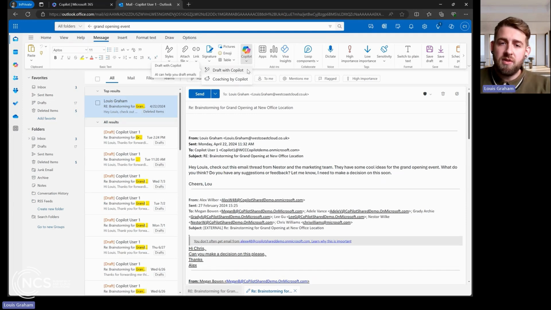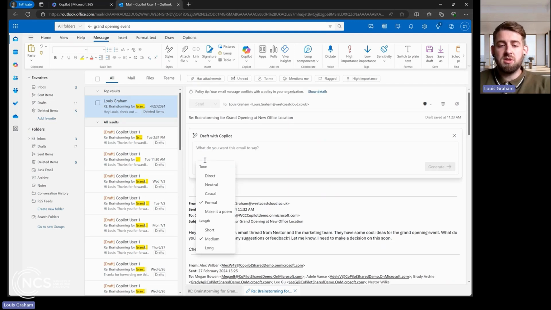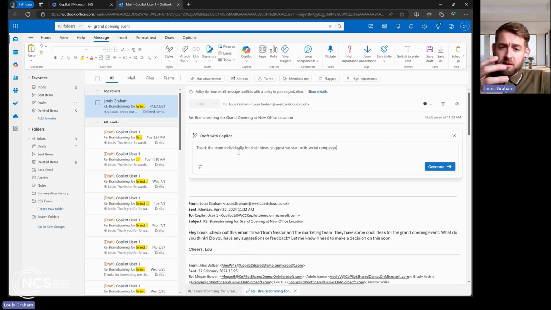Here, first off, I'm just going to hit draft with Copilot. We're going to put in this little sandbox what we want to say. What do we want the AI to generate off the back of this? We've then got different ways that we want it to respond: direct, neutral, casual, formal, a poem, if you really wanted a poem, short, medium, or long. Simply put, I'm going to put: thank the team individually for their ideas and suggest we start with the social campaign. Simply going to hit generate.